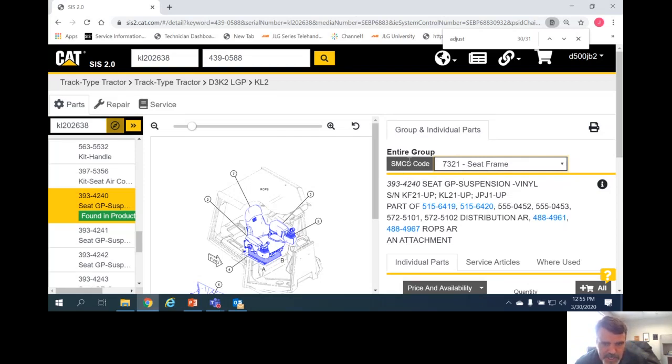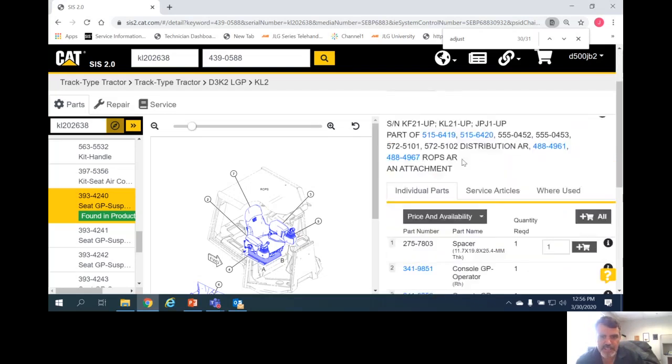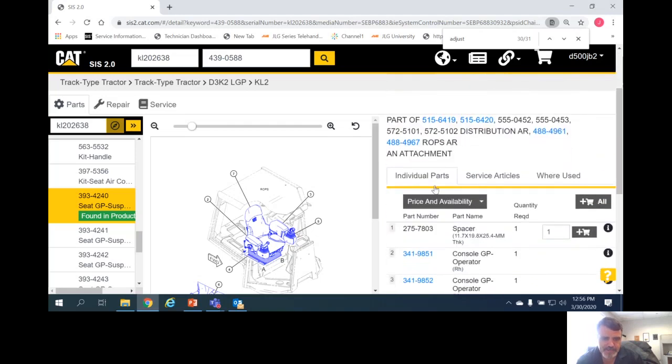And that service management control system is how they control. They can find out, hey, what is this 7321? Everyone is talking about it, and it's dealing with a seat frame. That way, it takes a lot of the words and languages out of the equation. All right, so it does list that, and then we're looking down here.